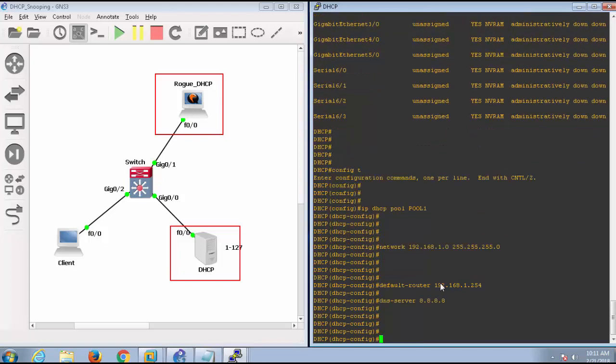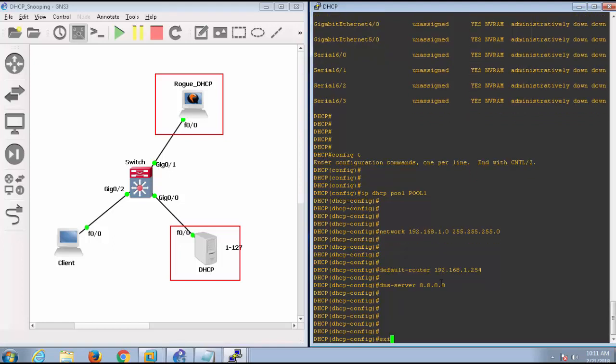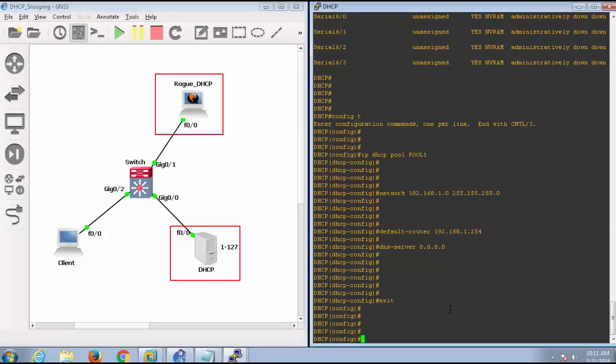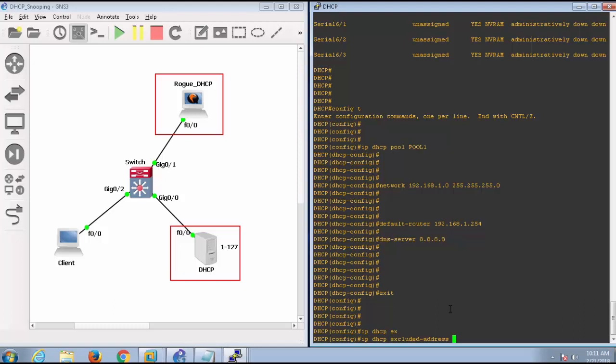Let's reserve some IP addresses for other purposes. So here I'm going to configure it so that the DHCP server can only provide IP addresses from 1 to 127. Let me exclude the rest of the IP addresses by using the command ip dhcp excluded-address 192.168.1.128 to 192.168.1.254.